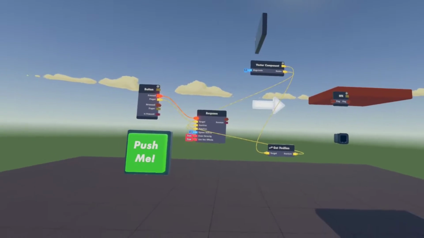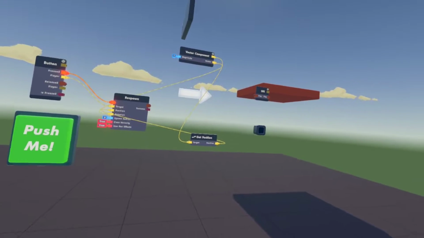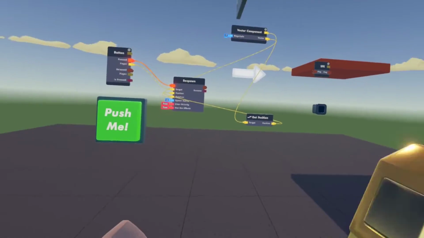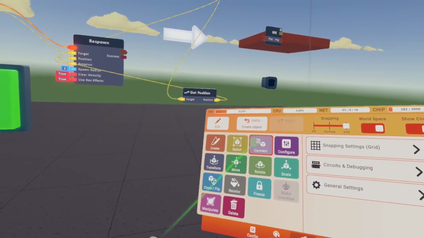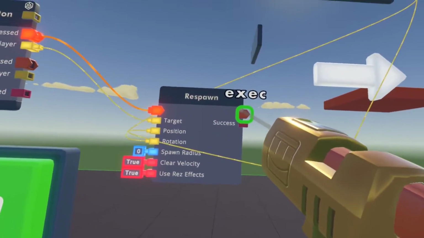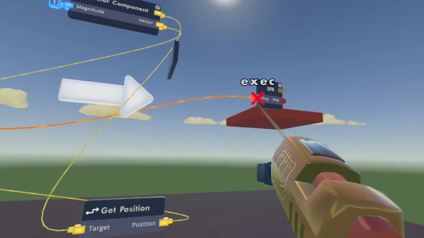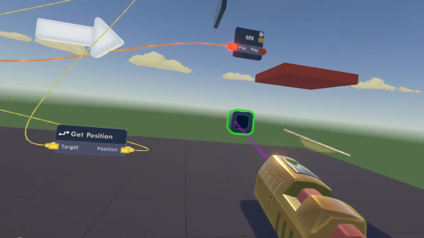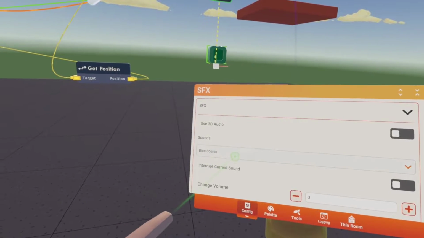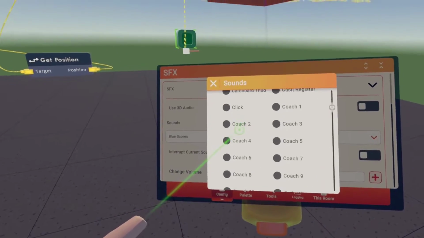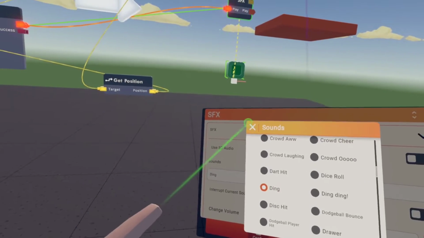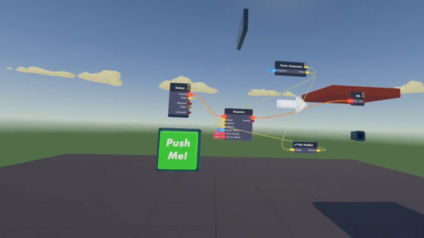Now let's turn this into a useful teleporting tool, which will teleport us up to the pad over there. Lastly, I want to add the sound effect. So we would be needing to connect this output into the input of the sound effect. Then we go over to the configure tool on our pen to choose the sound effect we want. I'm going to be choosing the sound effect called ding. Kind of sounds like an elevator.